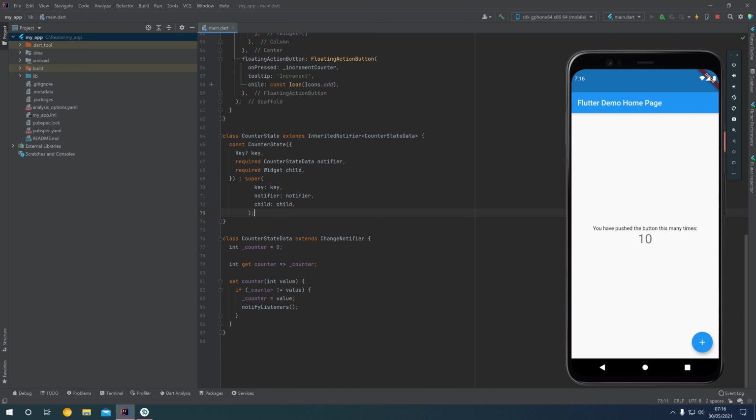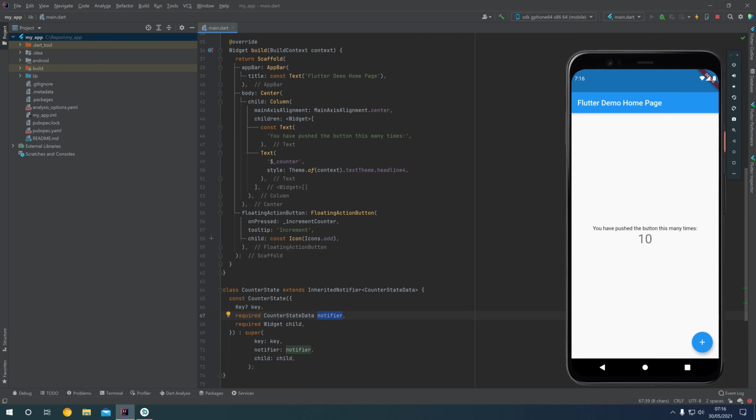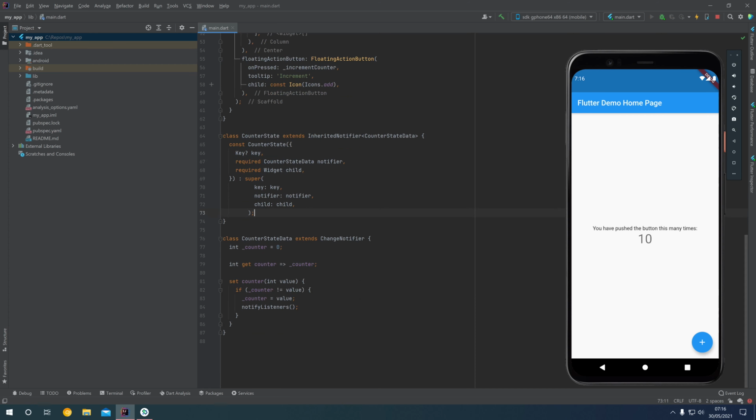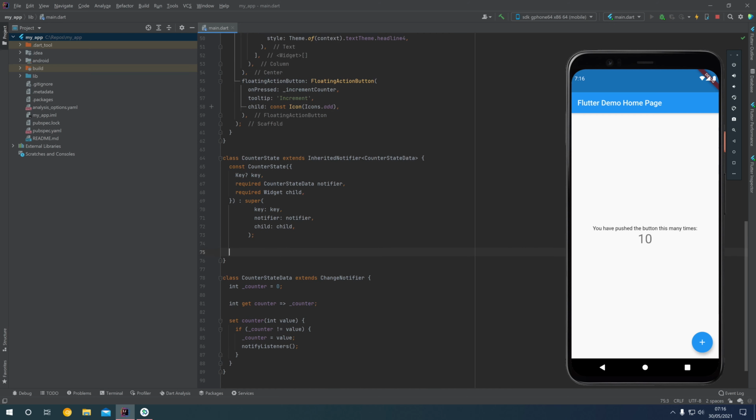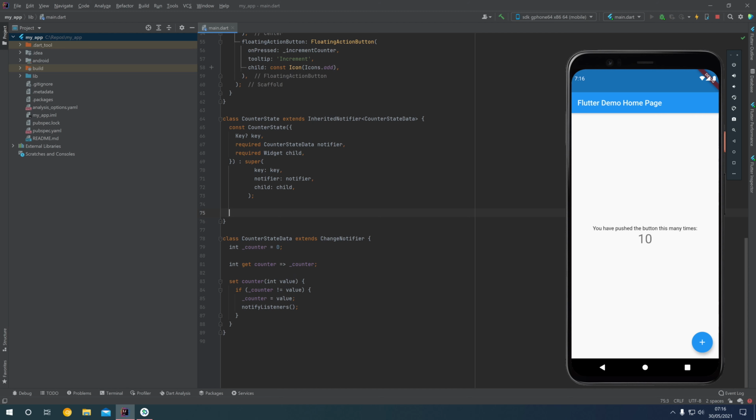And what we can now do is add a static method inside this counter state in order to be able to get access to our counter state data, our notifier, from any page of our application. Now this follows a similar pattern. You'll notice here on line number 50, we're doing this theme of context, which allows us to get access to our theme state data, essentially in that instance. So what we can do is we can create a static method in here that's going to return our counter state data. So we can say static and counter state data of, and that's going to take in a build context, like so.